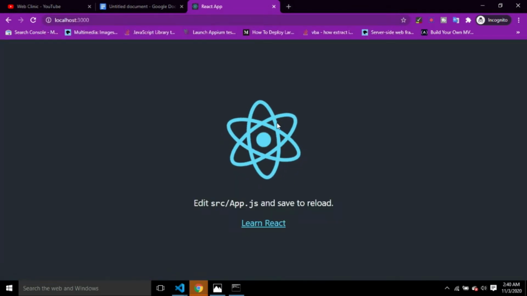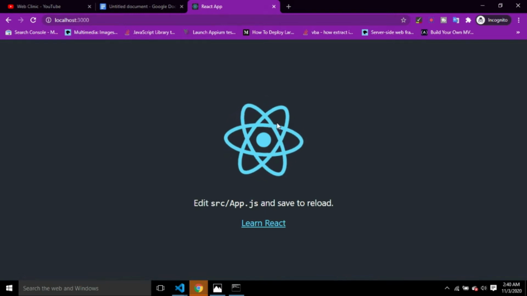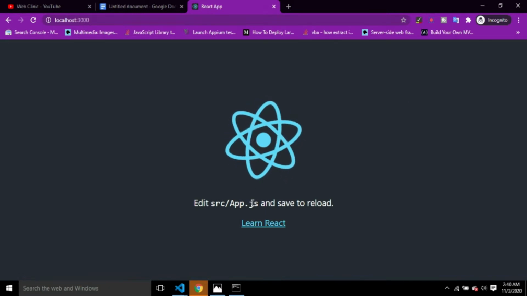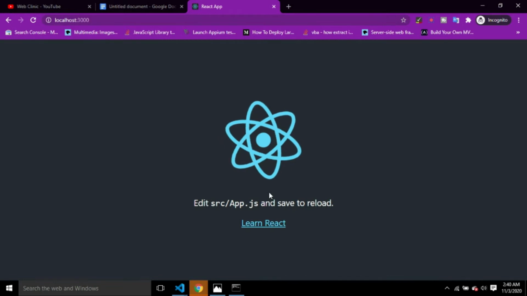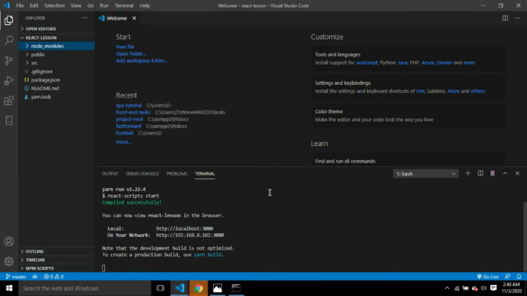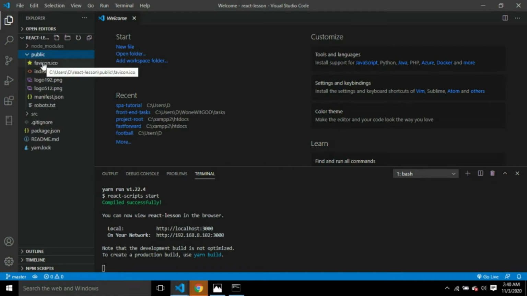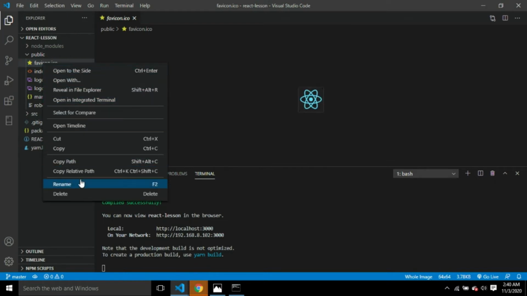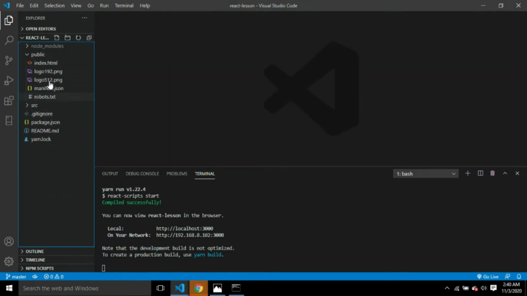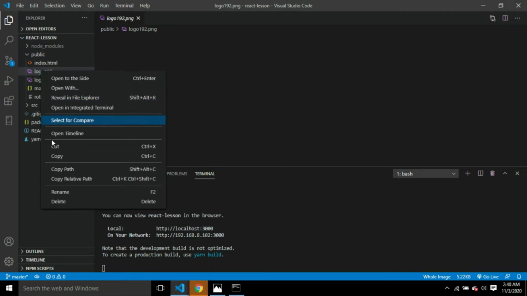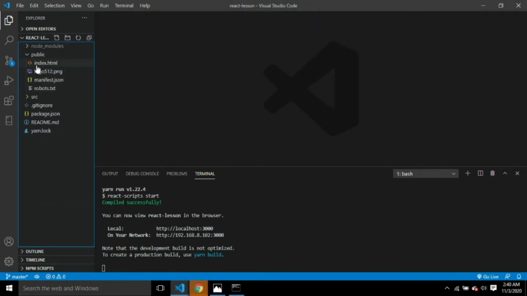Okay, so we have the default template provided by React here. We have Learn React. This is the default template. So we are going to move on. We are going to modify the code. First thing we're going to do is clear all this. We don't need this, so I'm going to delete this. The logo, I don't need this. I'm going to delete that also.